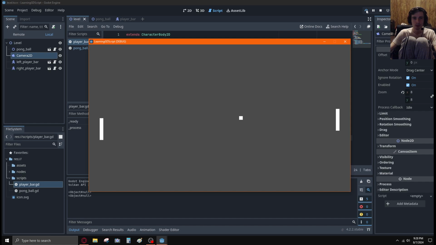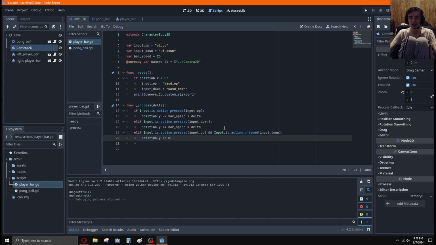Wait, does it? There's like a slight... Yeah, I'm not sure if the dead zone change even did anything, actually. Interesting. This does nothing. Why does it do nothing? Who knows?